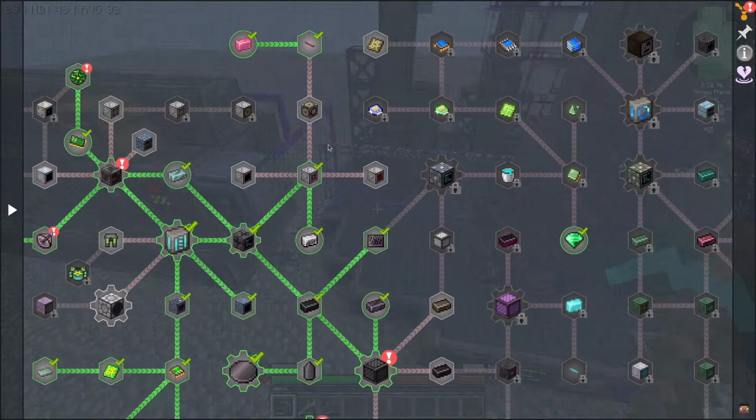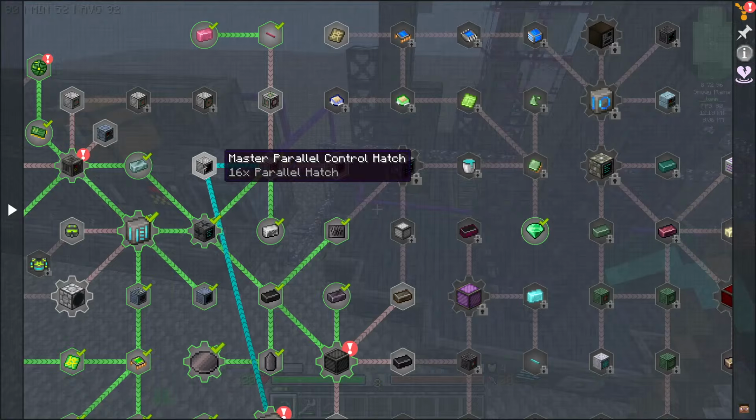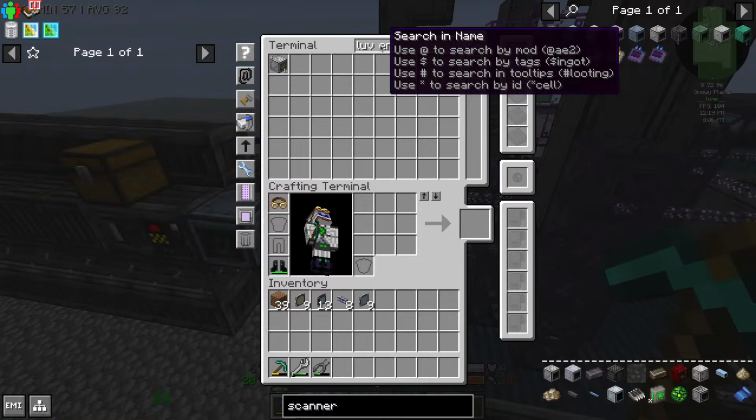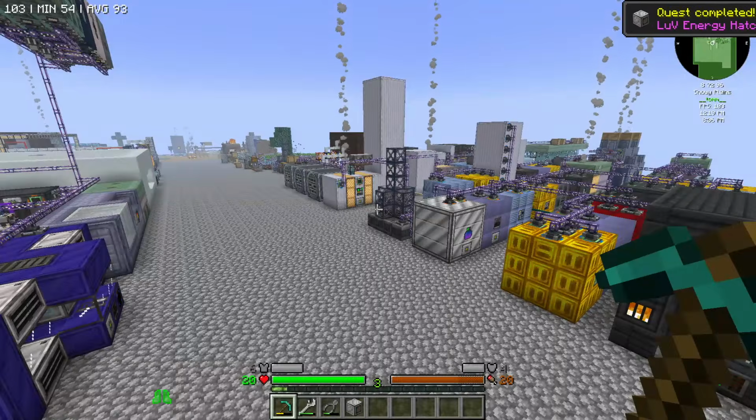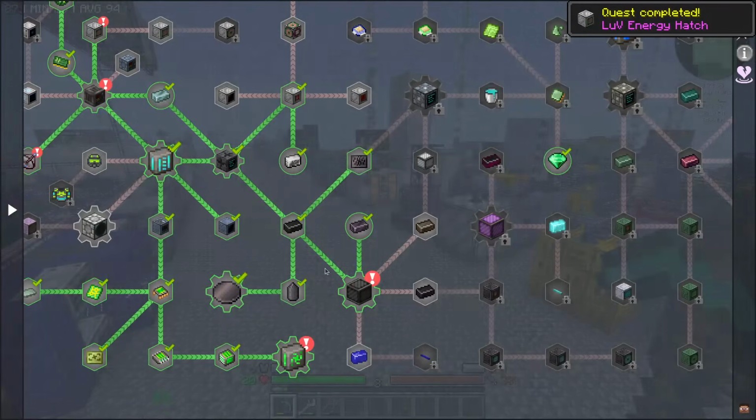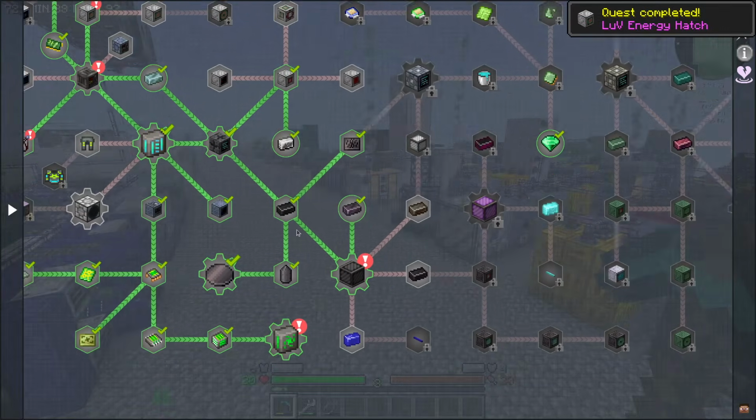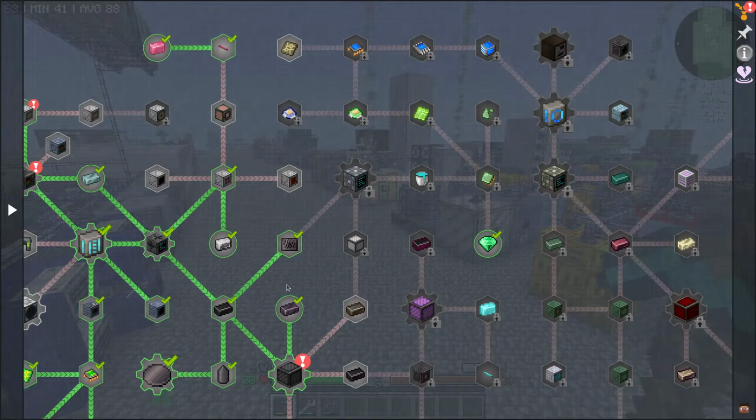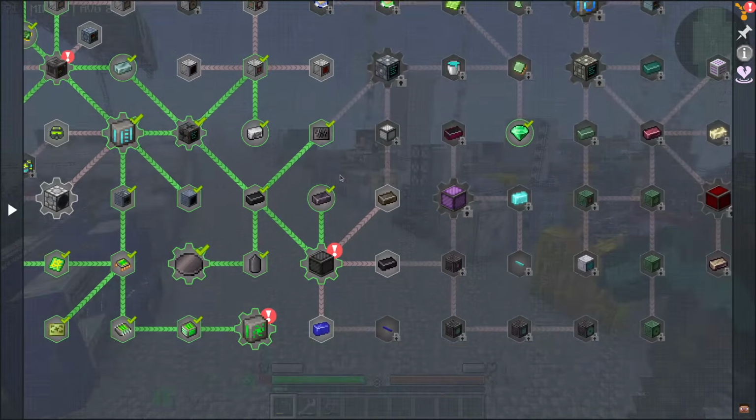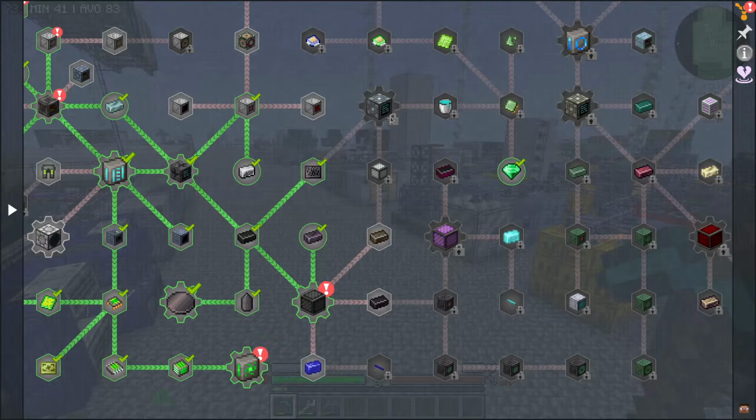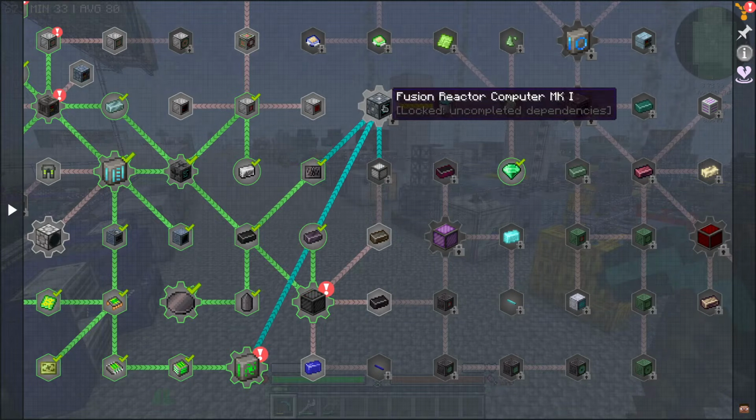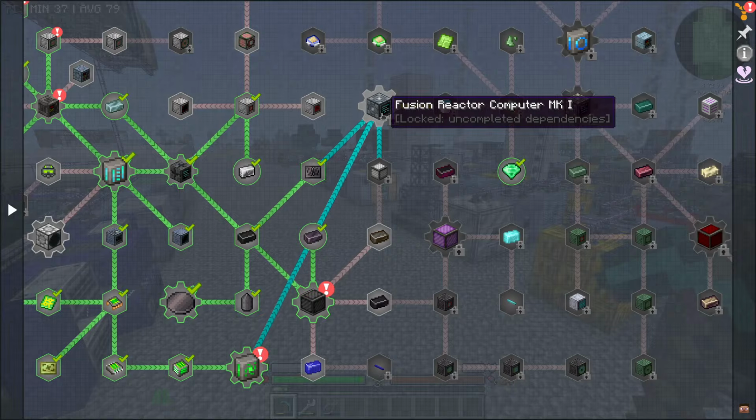Okay. Then did I get an energy hatch? Yes. Is that a quest? Yes. Where is the fusion reactor? Fusion reactor. Where is it? Here. Superconducting. Oh, it's just there. Can I get this one tomorrow?